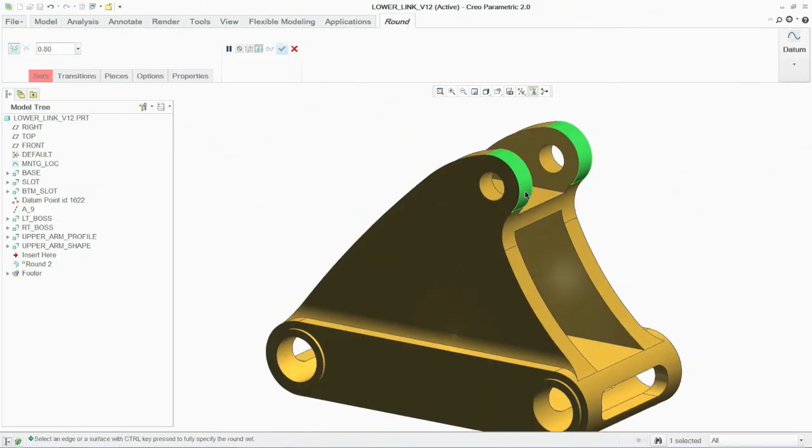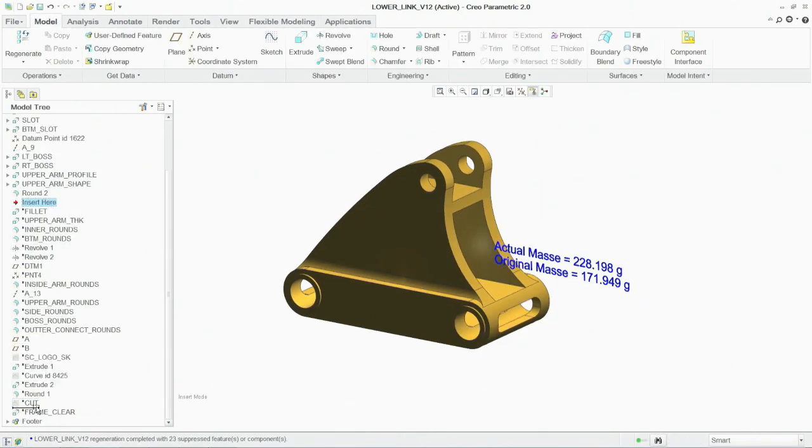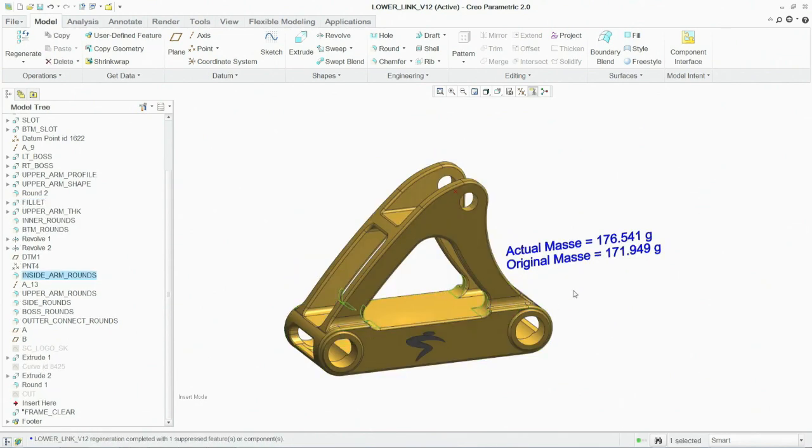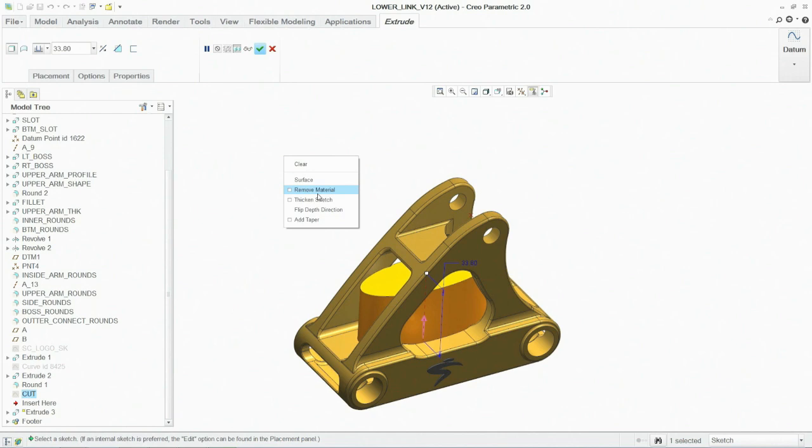Because of the strong associativity, you can go back to the design environment seamlessly to modify the part. Back in the design tool, you can add and remove material from different areas to improve the design. Creo makes it easy for designers to identify and correct any issues early.